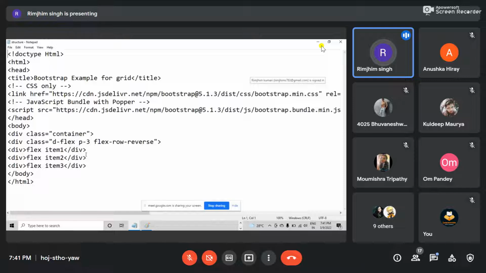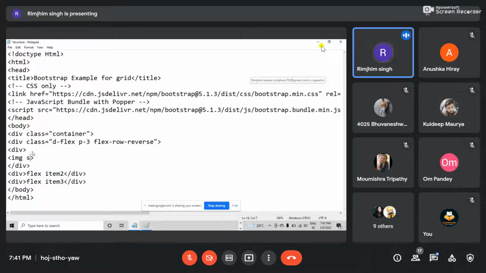So, class, as I told you, what we have to do is make sure, in what I'm writing here, img src is equal to abc.jpg. Okay, and then I'll copy the similar stuff below.